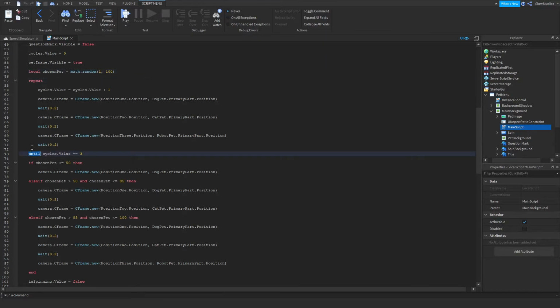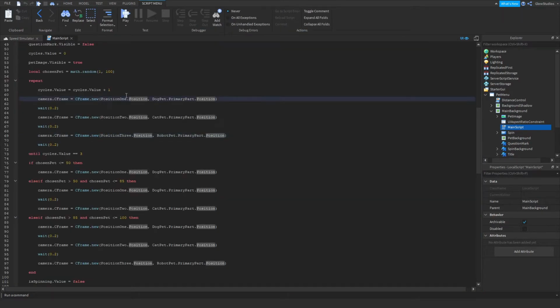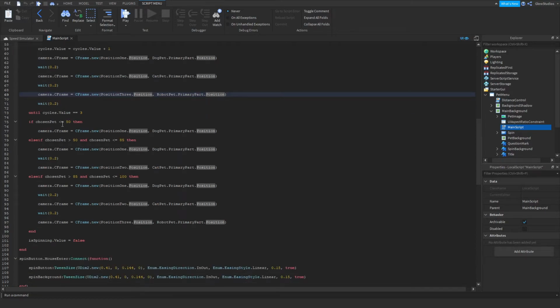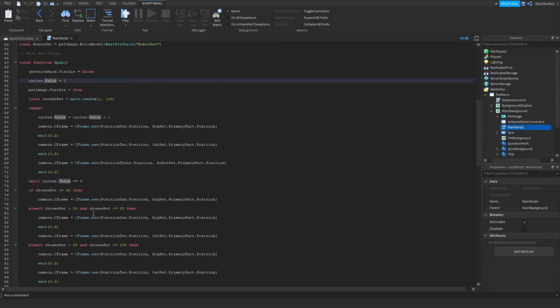Then we repeat this. This basically just runs through the 3 cameras of the 3 different pets to make them appear in this little box. You can look that we check the positions and we have them lock onto the pet's face. Then we have that using our cycle, so that's what this was for.